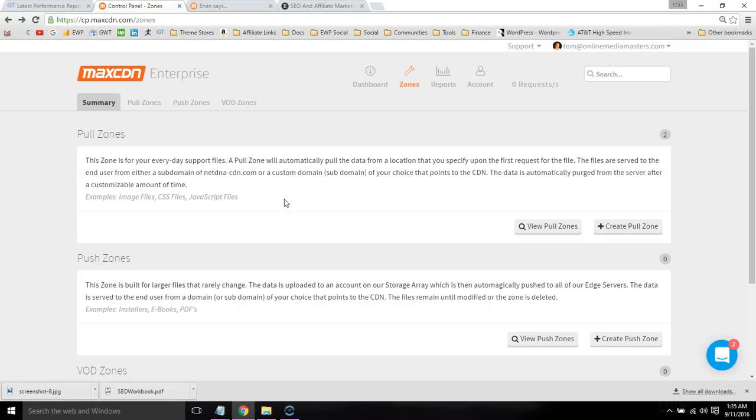So now that we've signed up for MaxCDN, we're going to log into their dashboard. By the way, MaxCDN does have an option for a free test account. If you want to go to their homepage, the button should be all the way at the bottom. But the first thing we're going to want to do in MaxCDN is go to the Zones tab. Now we're going to go to Create Pull Zone.